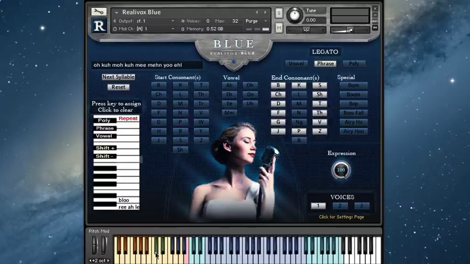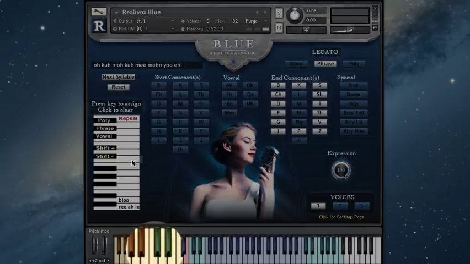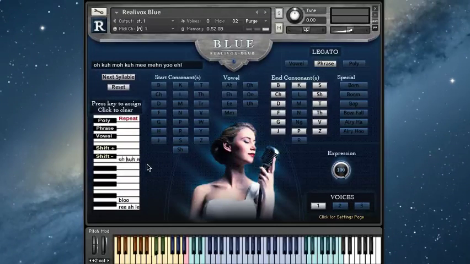If we look at this key switch guide here, we can see which key switches are available. The only key switches already taken are these on the low C and D, which have the Realivox Blue phrase that we heard at the beginning of this video. So let's save this phrase on this C key switch. I just press the key, presto. Now this line can be recalled anytime.